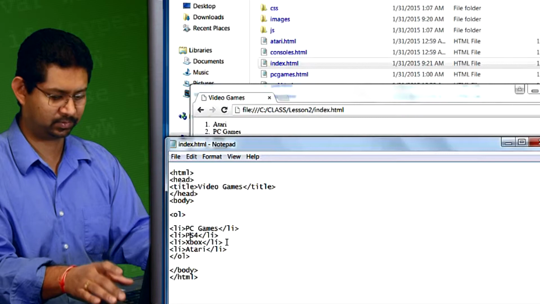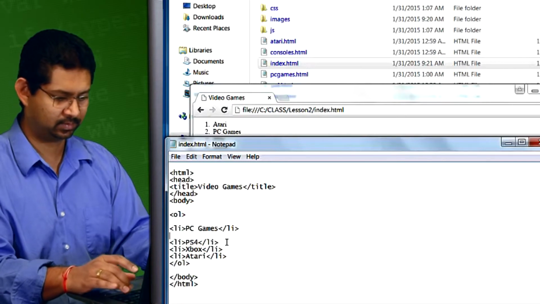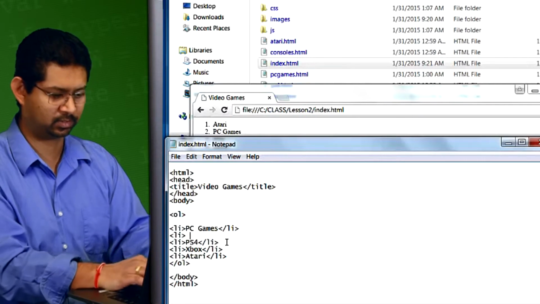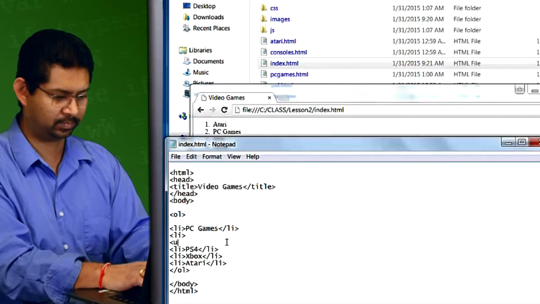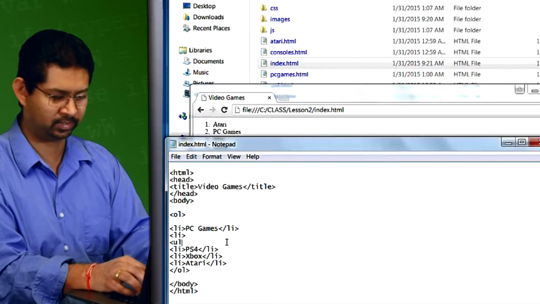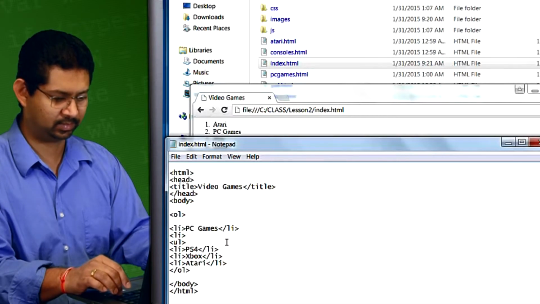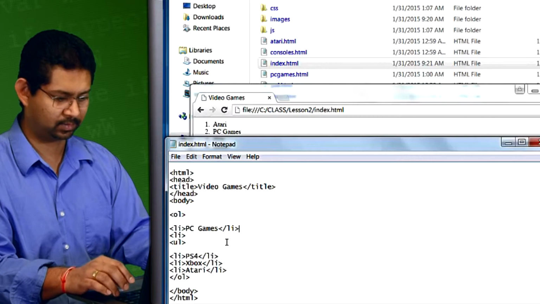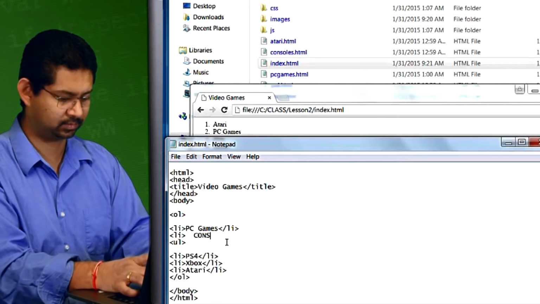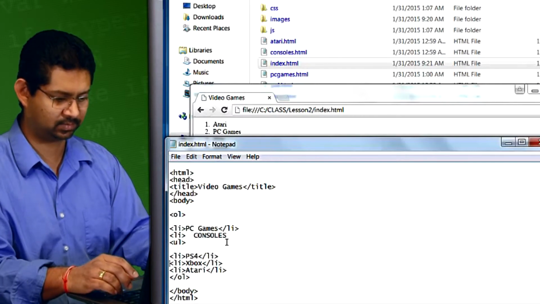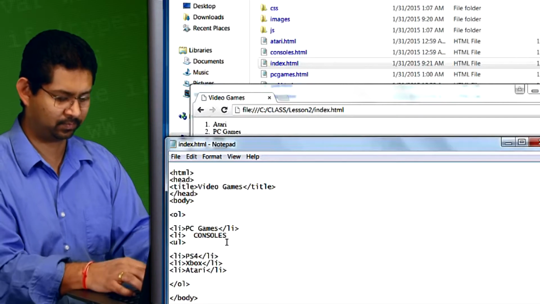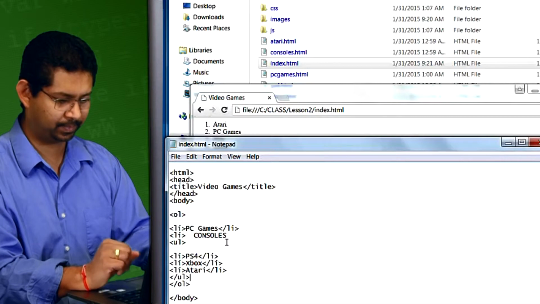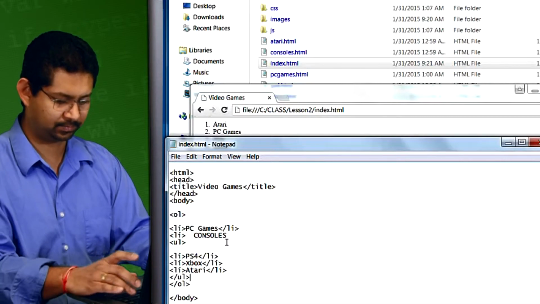within here. So right after PC games, we're going to open a list item. We aren't going to close it. We'll make it another list in here, an unordered list, and these will all be an unordered list. We'll call this consoles, because those are console systems. So that's the one method of chunking, trying to get the information as small as possible.